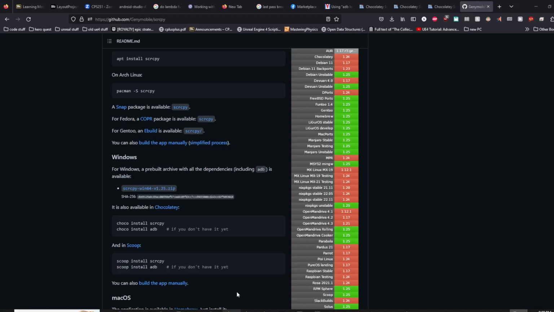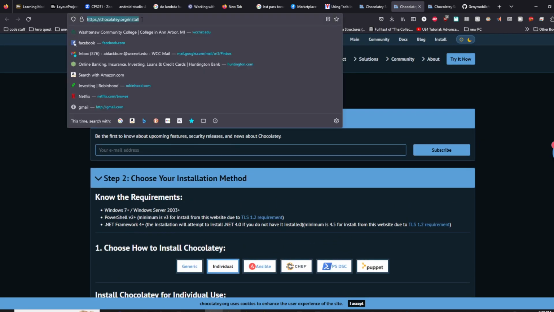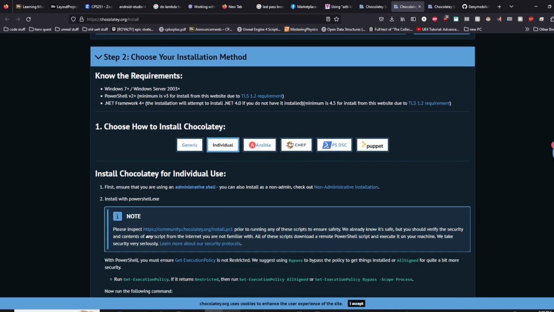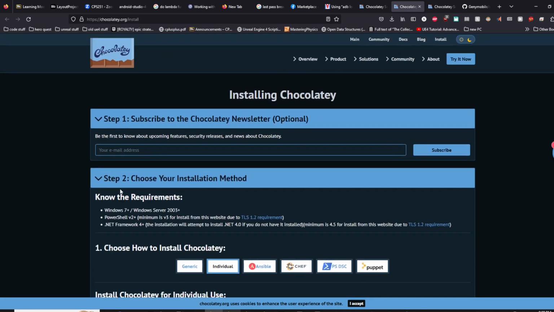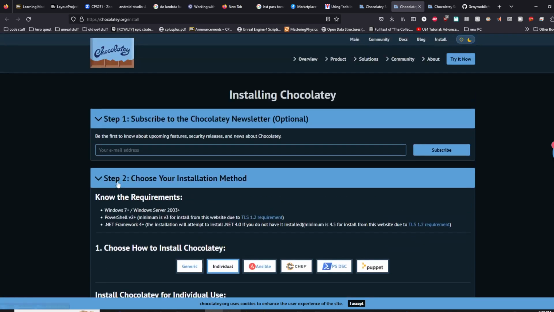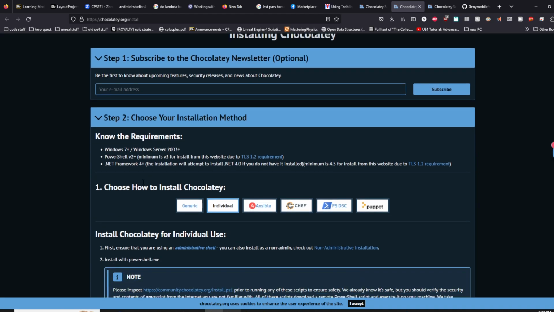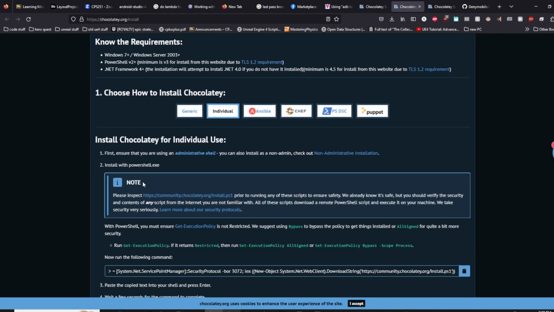Okay, so this is probably a bit advanced for some people, but it's really not if I can do it. So you want to go to chocolatey.org/install. We're going to install Chocolatey. It's like a package manager kind of thing. So on their website, choose your installation method, scroll down.